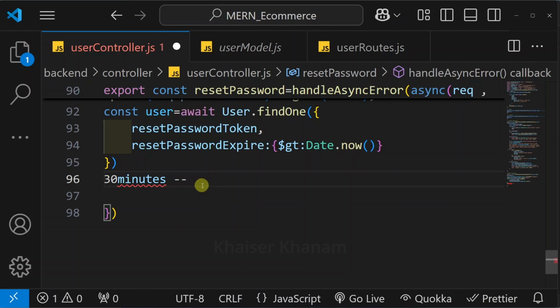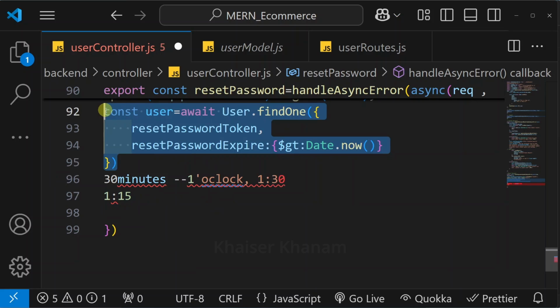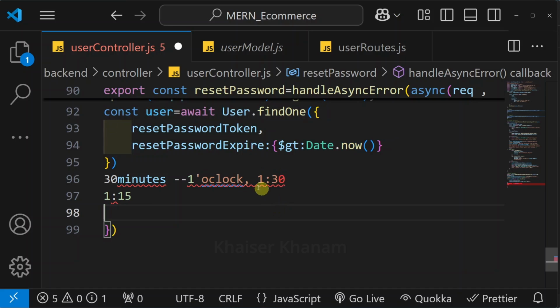And current time while sending the request, imagine it was 1 o'clock. And at 1:30, my token will be expired. Now I'm just resetting the password at 1:15. So 1:30, at this time my token will be expired. 1:30 is greater than 1:15. Yes, it is, which means my token is not expired.